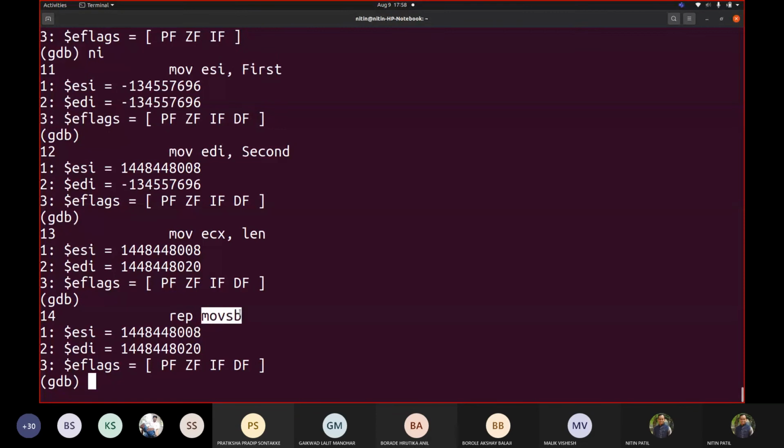Now when we write this move SB, concentrate on this. Earlier when we had CLD, this became 9, this became 20. Now because of DF, both the values got decreased by 1. So whenever you are going further and coming back, copying from right to left. Like you have CLD, which is the default, so your direction flag is not set by default.